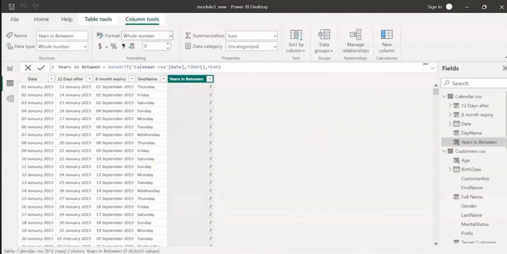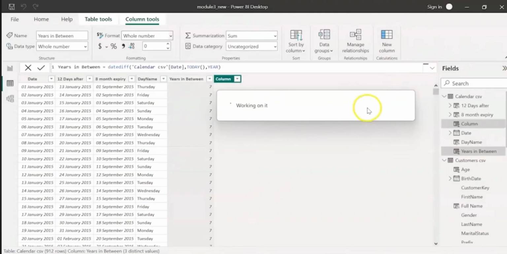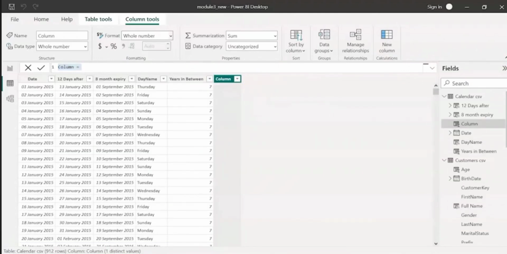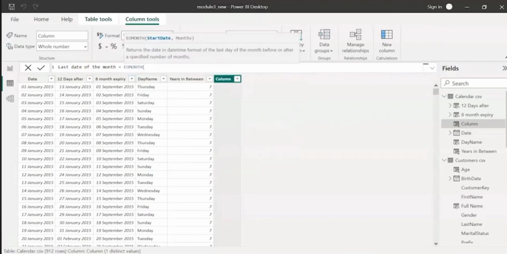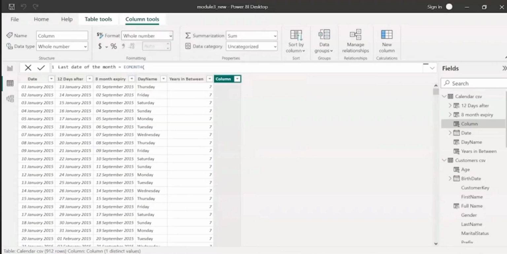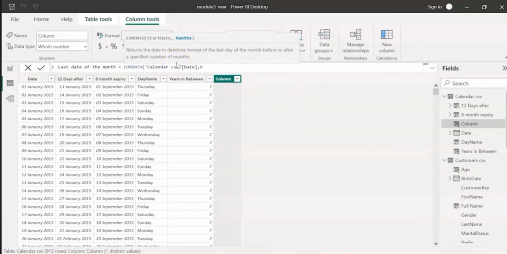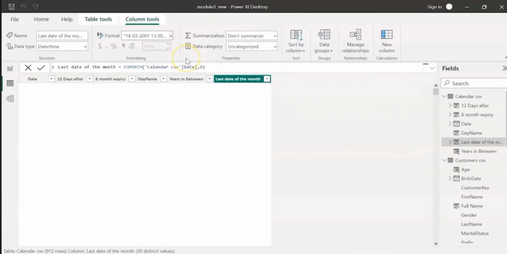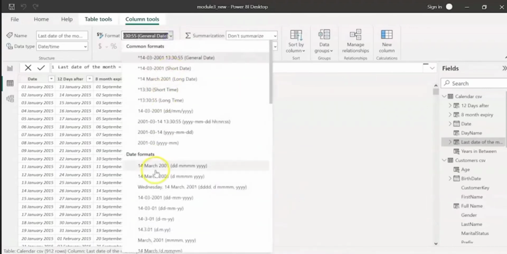Then last date of the month. If I want the last date of this particular calendar month, I will use a function EOMONTH, which is available in Power BI. So I'll say last date of the month equal to EOMONTH. Then just select the calendar CSV date, comma 0 in months, and enter. Change the format.